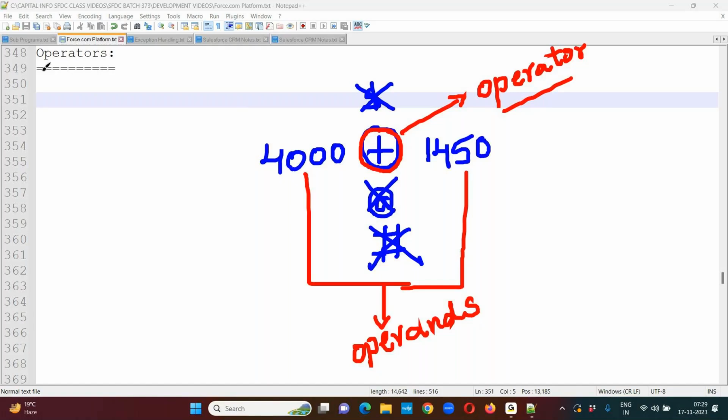Whatever operators we have in Apex programming, all of them have been divided into five categories. First one, arithmetic operators, also called mathematical operators. Second one, relational operators, also called comparison operators. Third one, logical operators. Fourth one, increment or decrement operators. And the fifth one, assignment operators.